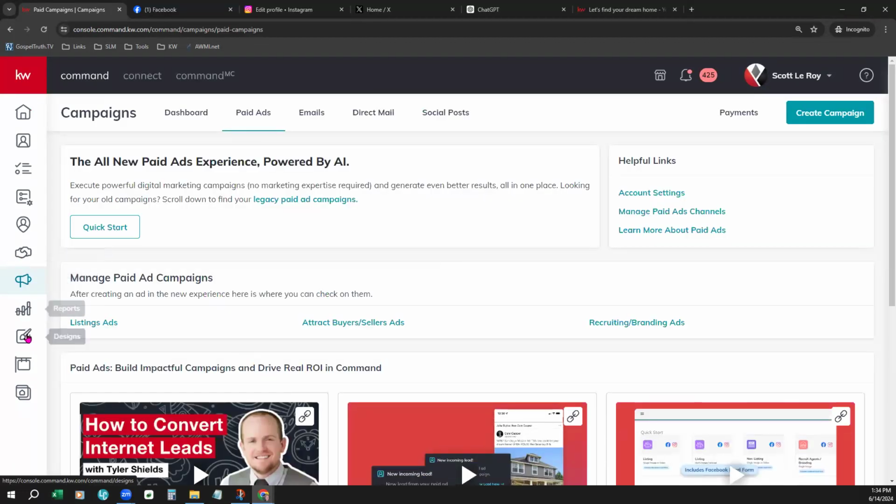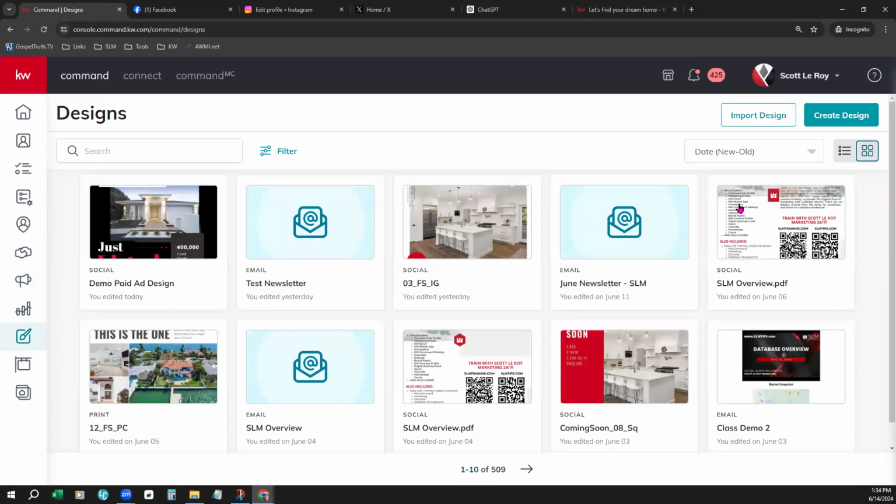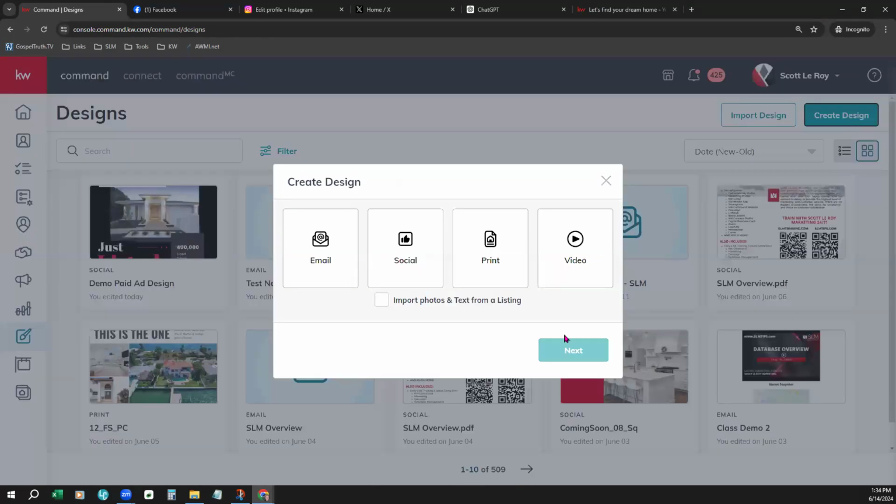And we will go over to our designs tab right here. It's a little paintbrush in a square. Now, to be used in a social post, it needs to be a social design. Notice here on your designs dashboard, you will see different projects that you've already edited. Notice this says social. That you can use on a social post. An email you cannot, okay? So when you're creating a design, always make sure that you're choosing that social piece and clicking next.